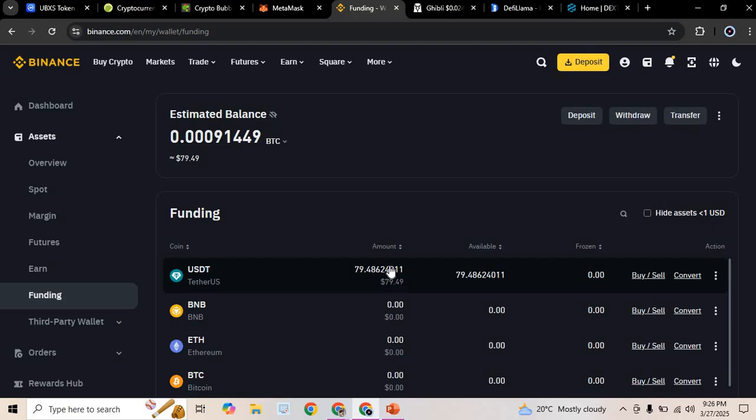So number one, we need to convert our USDT to BNB. Remember, our native coin, BNB.